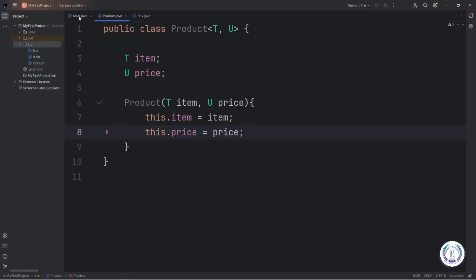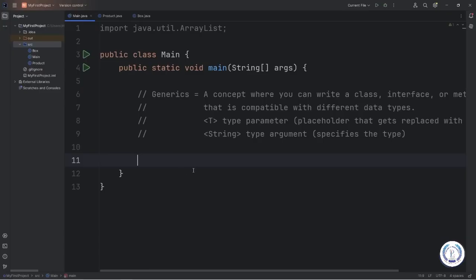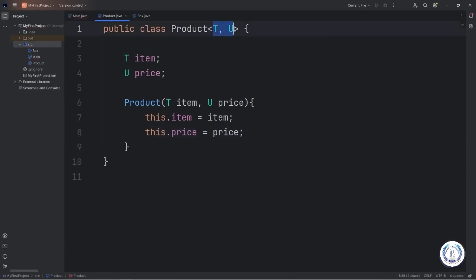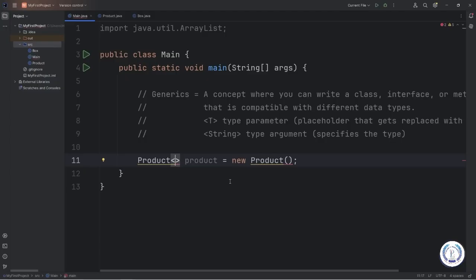Okay, let's do a test run. Let's go to our main Java file. Product equals new product. And again, we need those type arguments. So this time we actually need 2, because our class is set up to receive 2 type arguments, T and U. For our product, let's say that the first type is going to be a string, followed by a double. And then we need the diamond operator after the second product.